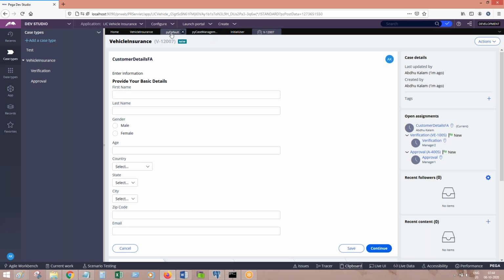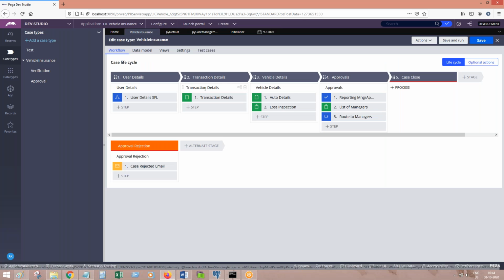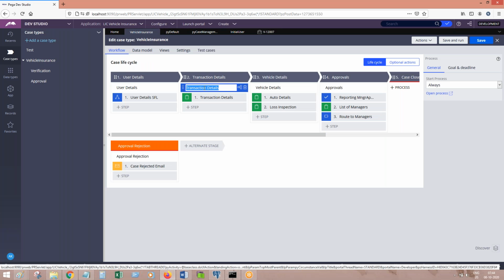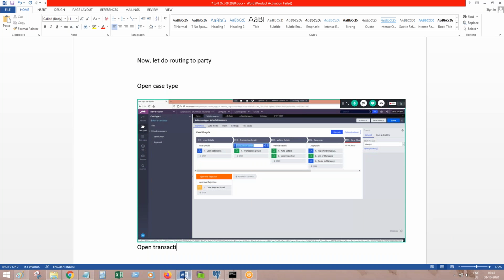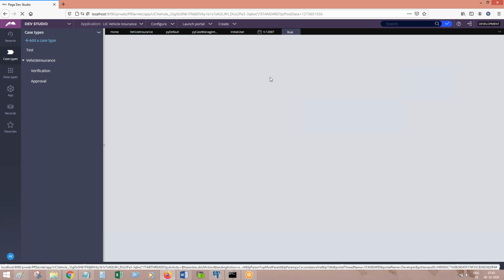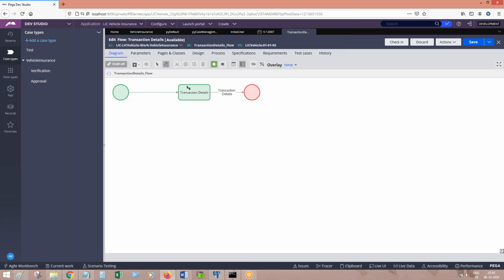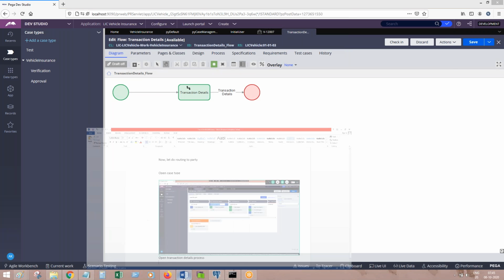So you open the case type. This is the case type. So open the transaction details flow for us. Okay, open the transaction details process. So open this process now. So you can define routing information.